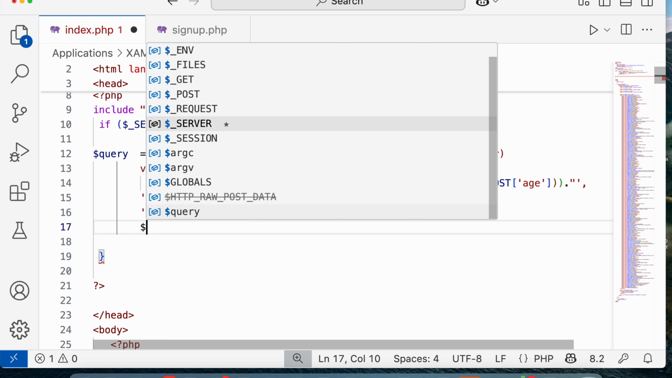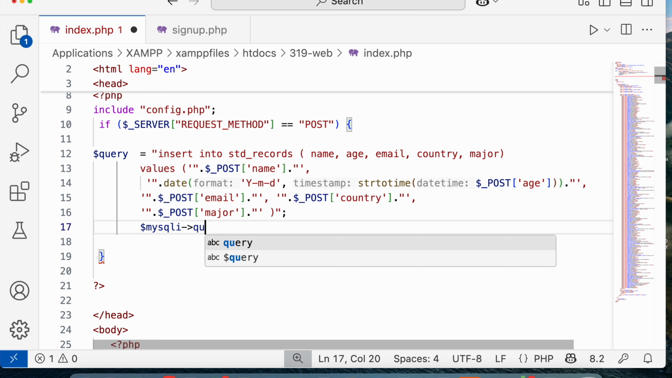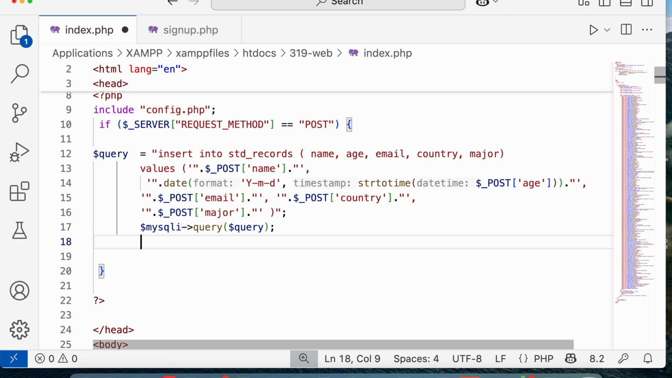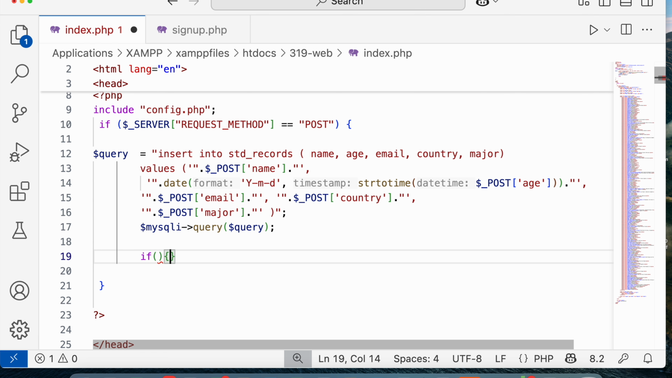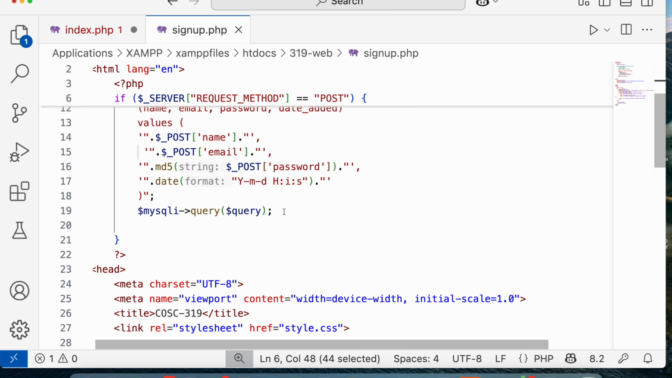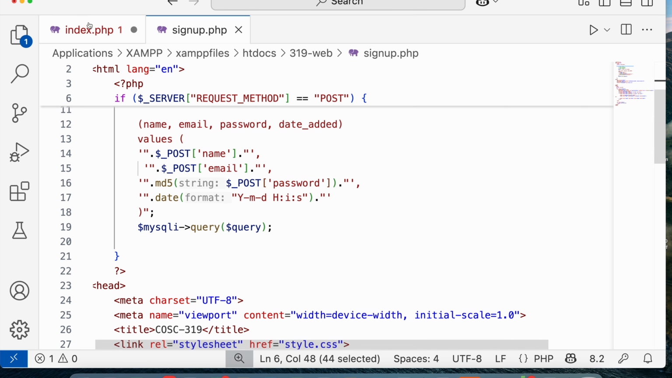Now we have the query, and I just need to execute it. That will be with an object, MySQL, that will be query, and I need to give as an argument the query that we have above. And the final one is if we execute the query successfully. I'm just going to copy the same thing that I did before. Oh, I didn't do anything here.